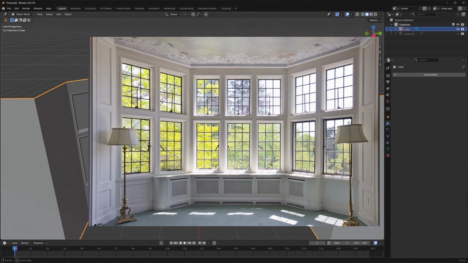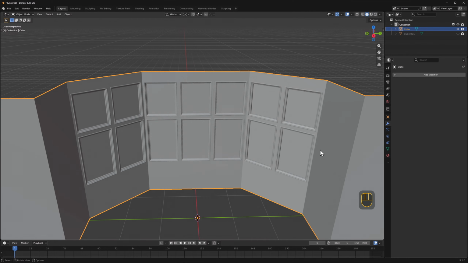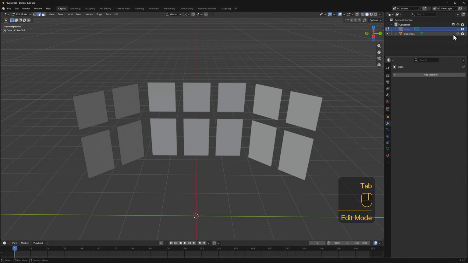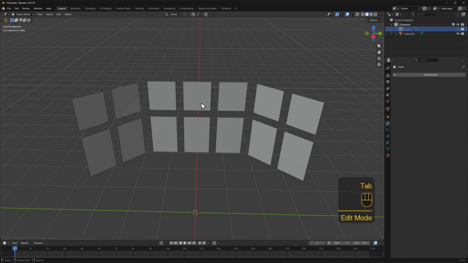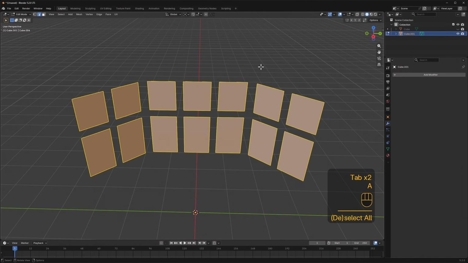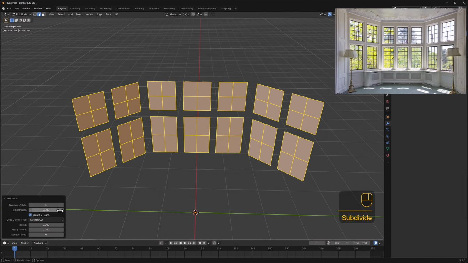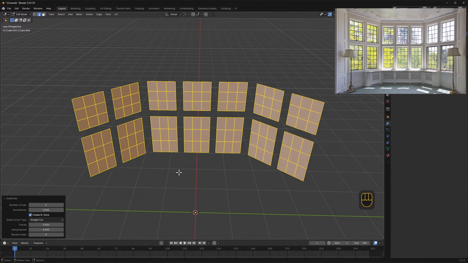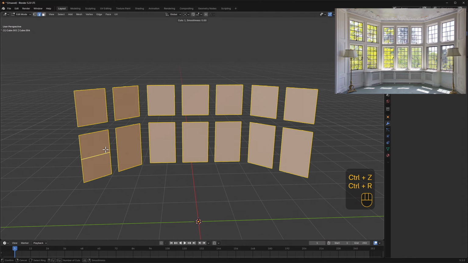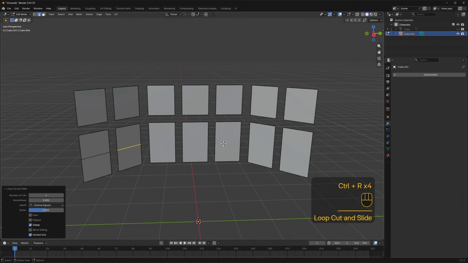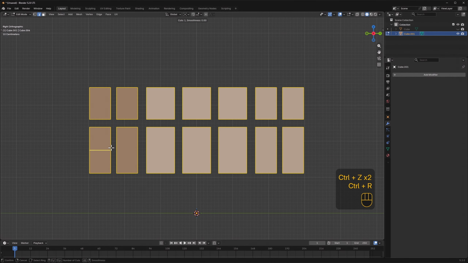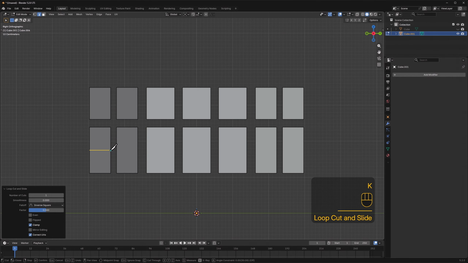So now we still have many individual panes on the window, meaning the lead segments. That is why I separated the panes as a separate object earlier. We can now just subdivide these. Probably the fastest way would be to manually add the cuts. But we can already use the knife tool by pressing K to extend these symmetrically centered edge loops.